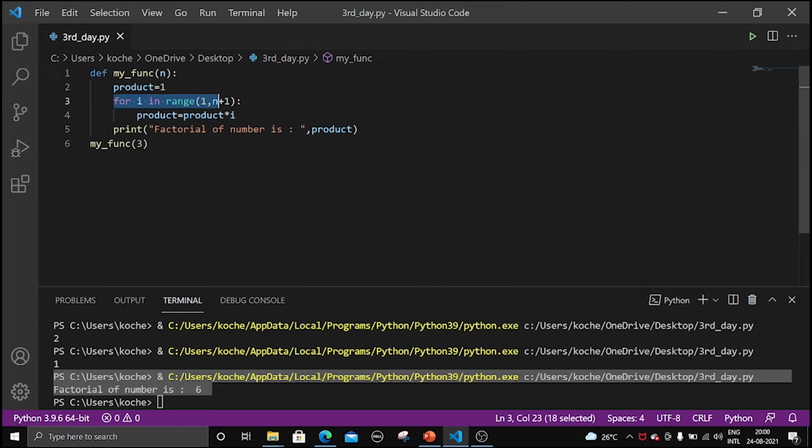So for i in range 1 comma n plus 1, since we are taking n plus 1, since the for loop runs for end minus 1. What is end here? n plus 1. So n plus 1 minus 1 is n, so it will run for n times, right? So in the for loop I am writing product equals product star i. What is product here? 1. So product equal to 1 star, what is initially the i value? 1. 1 star 1 is 1, right?